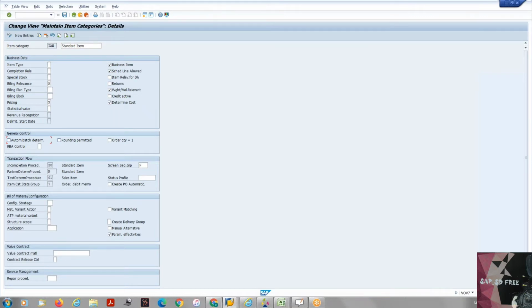It's a kind of threshold that you can maintain. Here it's only saying whether the rounding is permitted or not. Again, you will have another place where we maintain the rounding profile. But here you're saying, for this sales document, whether rounding is permitted or not.